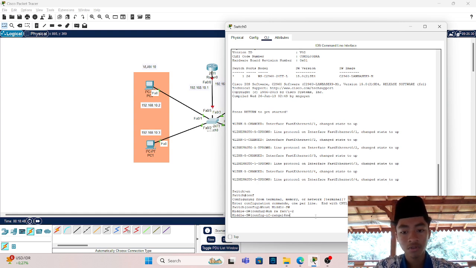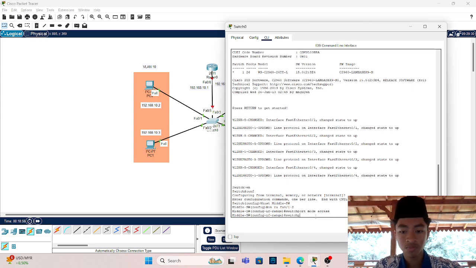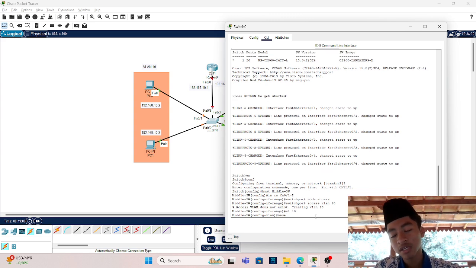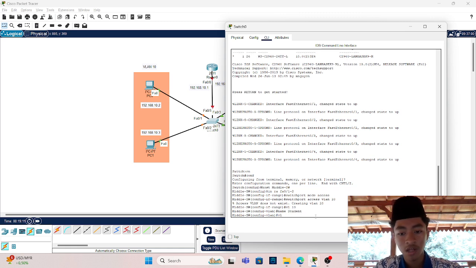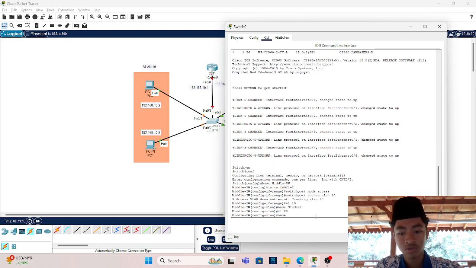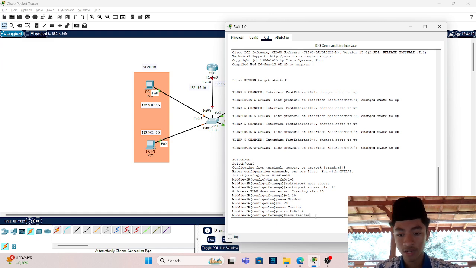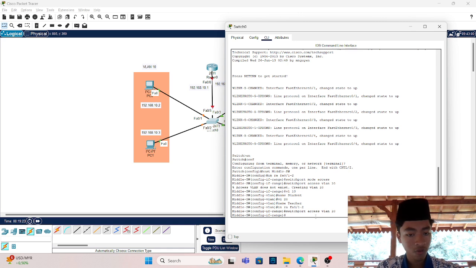Now here we're going to type switchport mode access, and then switchport access vlan 10. Oh yeah, we forgot that we don't have any VLANs yet, so we're going to start making them. VLAN 10, I'm going to name it student. And VLAN 20, I'm going to name it teacher. Back to the interface range, we're going to go on VLAN 10. Now we are all in.